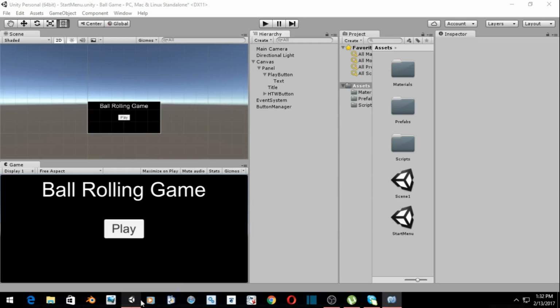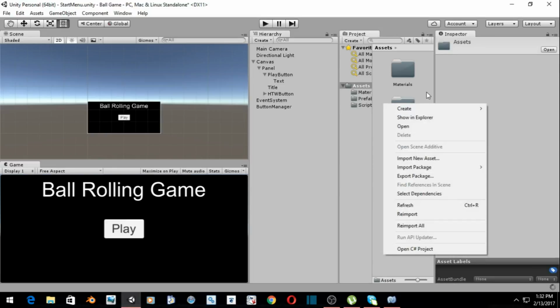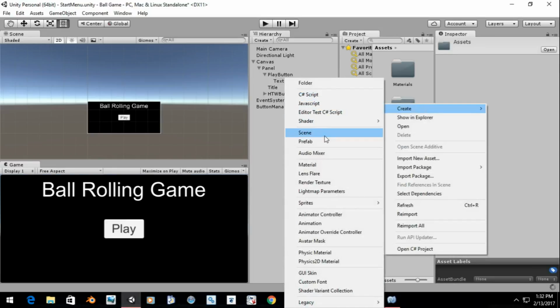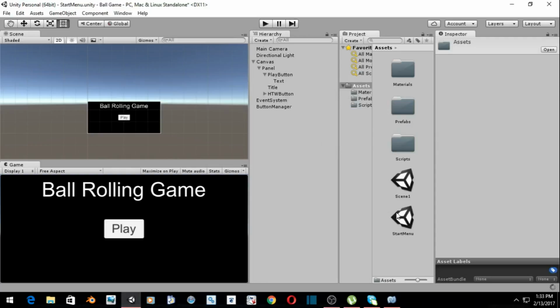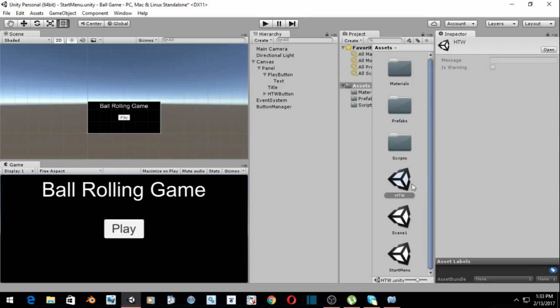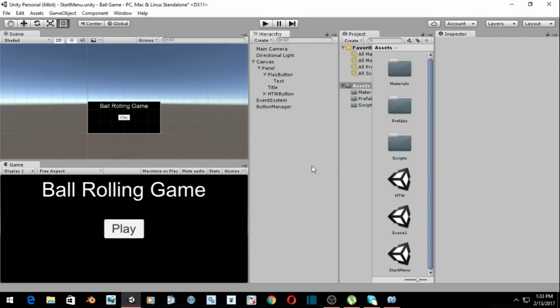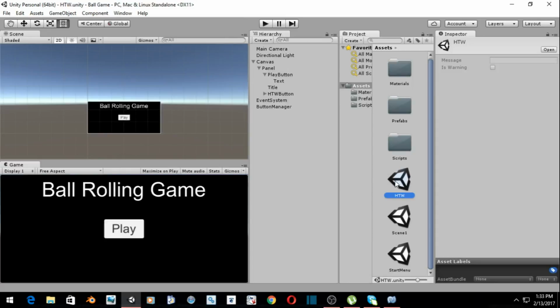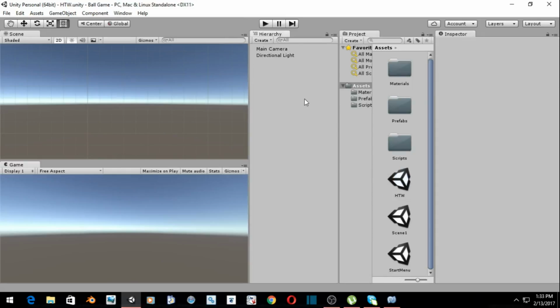Okay, Control S. And now what we have to do is create a brand new scene. So create scene. And wait for it to load. It's really slow. And I can name this HTW just like I did in the script. And now, if I Control S this scene, there you go. And I open up HTW.